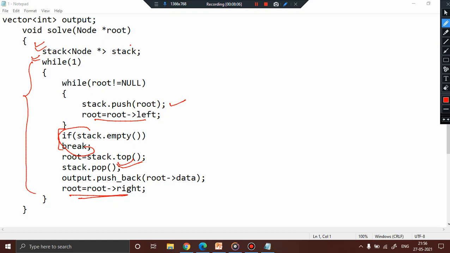There will be a slight change. What will be the slight change? Instead of pushing the root node first, what will I do? I will perform root equal to root left first.